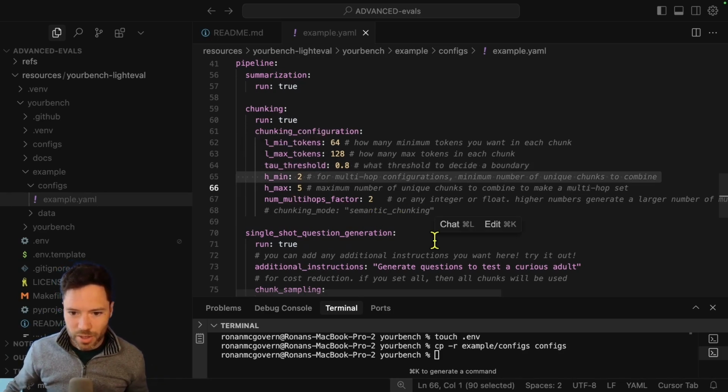Now, here's how you decide how many hops you want. This is basically how many chunks to combine. You could make very complicated questions by having, say, 5 chunks.